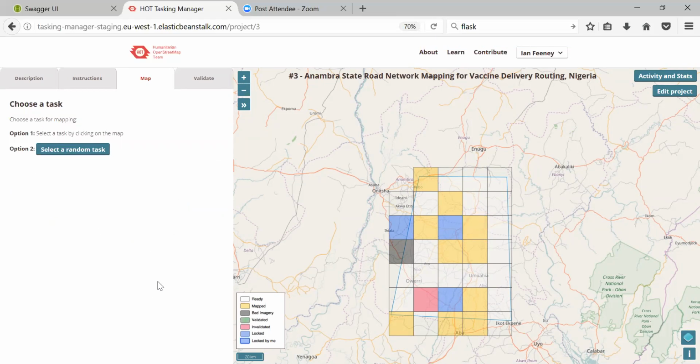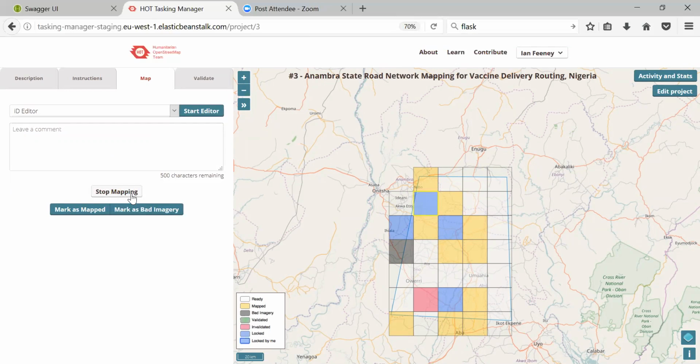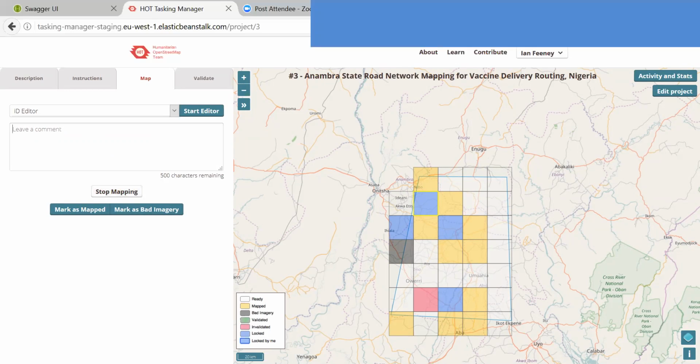So that one is marked as done. That's really it, just showing you clicking something. If you stop mapping, you just abandon what you're doing. You can leave a comment.